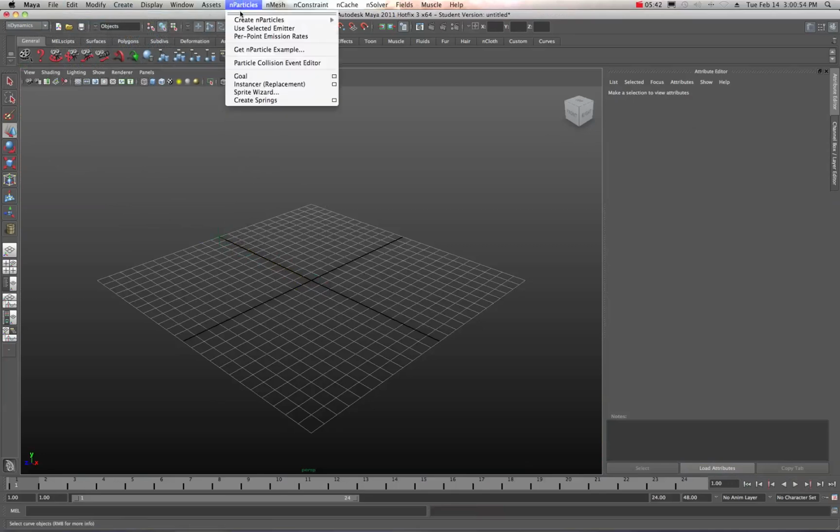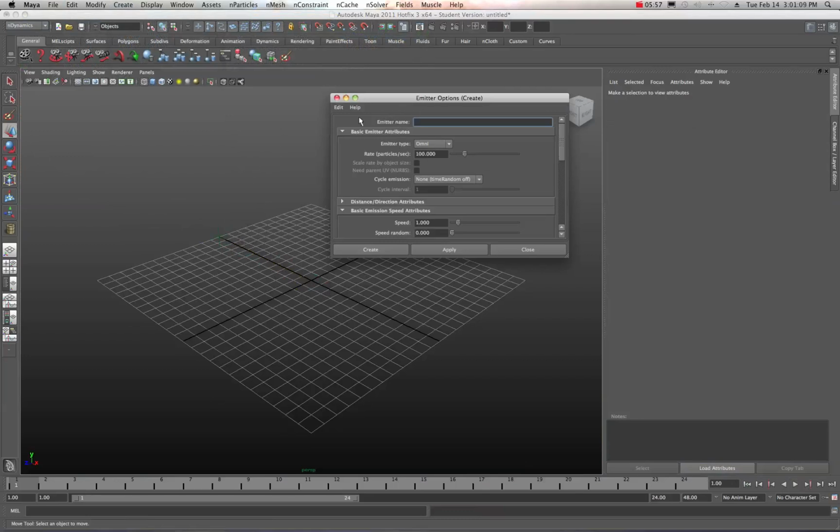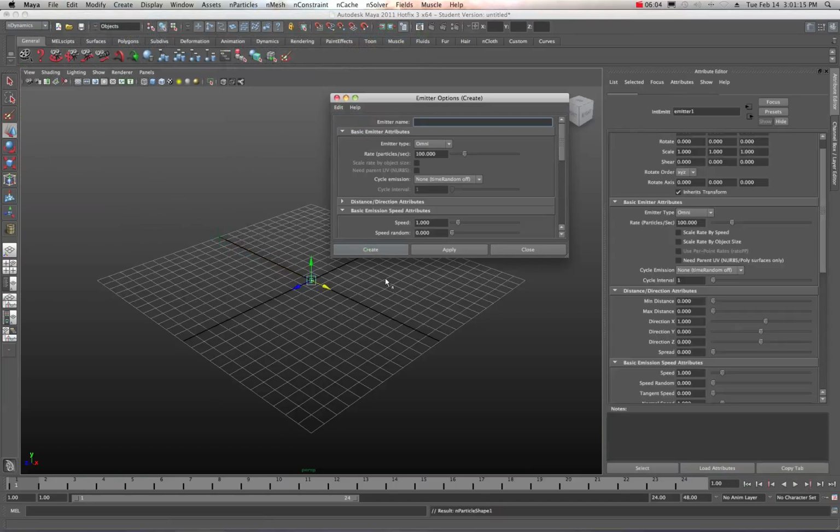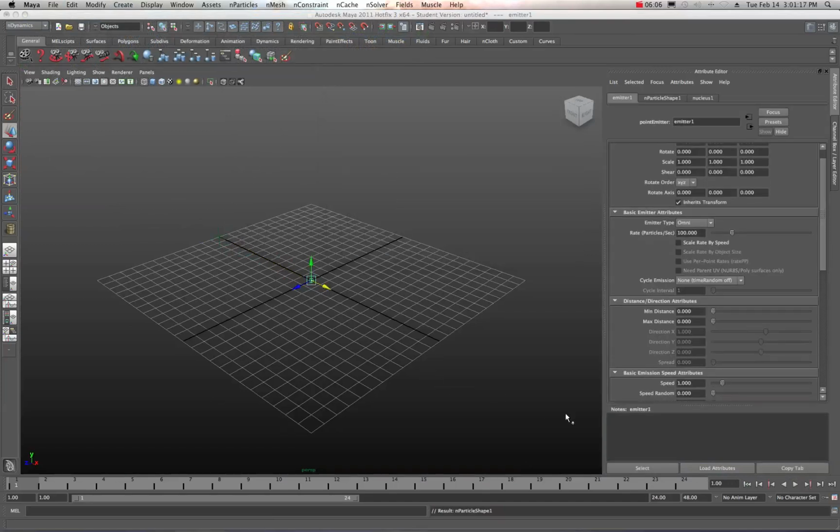and come to your nParticles. We're going to create nParticles, and in this case I just have balls checked. So if you check that first and then come back to your nParticles, we'll create them, and we'll just create an emitter. And we'll start from default on everything. So I'm going to leave it just like that. You may want to hit Edit, Reset Settings, and then hit Create. All right, so there's our emitter.